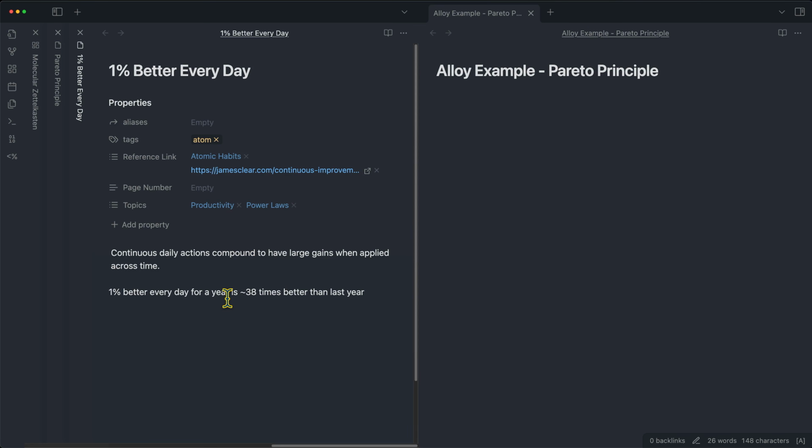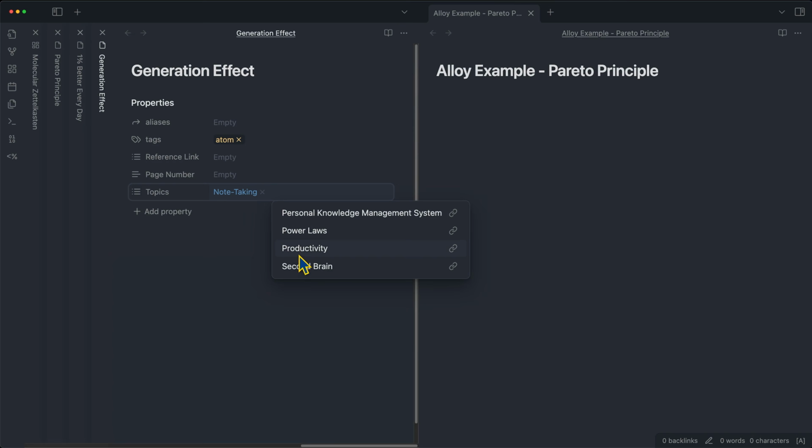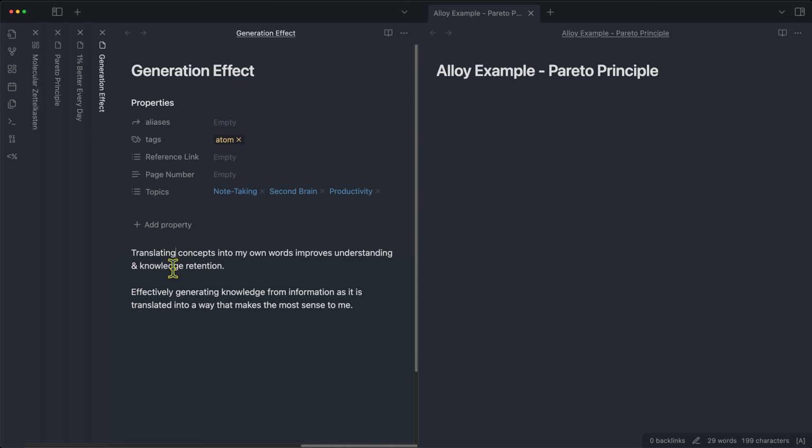So now to tie this into what we've been talking about already, let's add a note for the generation effect. So the generation effect relates to the topic of note-taking, and I would say to a second brain and also productivity. The generation effect is translating concepts into my own words, which improves understanding and knowledge retention, effectively generating knowledge from information as it is translated in a way that makes the most sense to me.